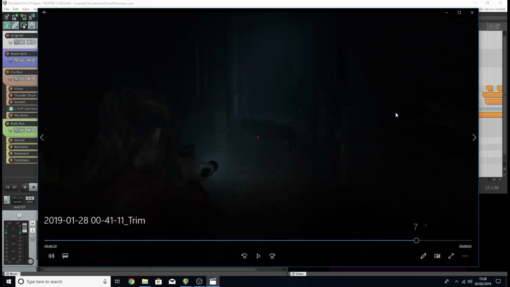Cool. So not bad. The animation and the sounds are a little out of sync, but other than that, it's a really cool, creepy creature sound they come up with.